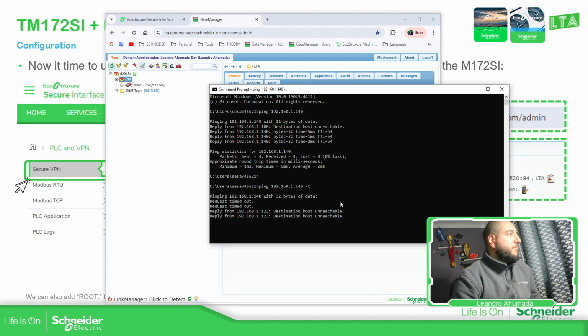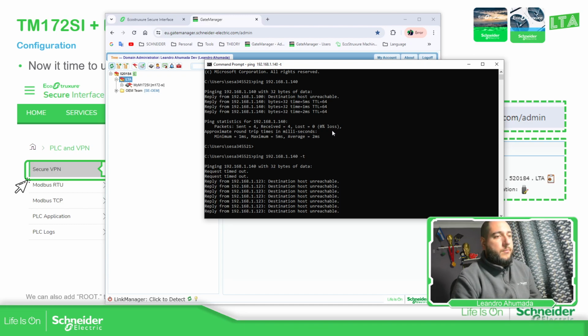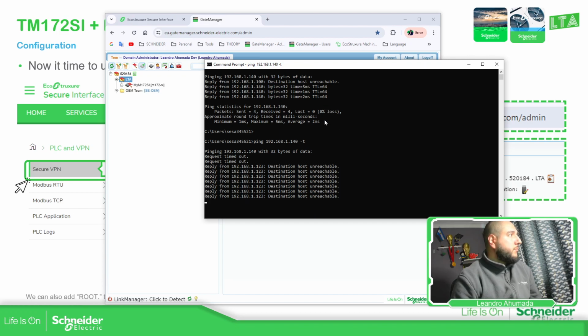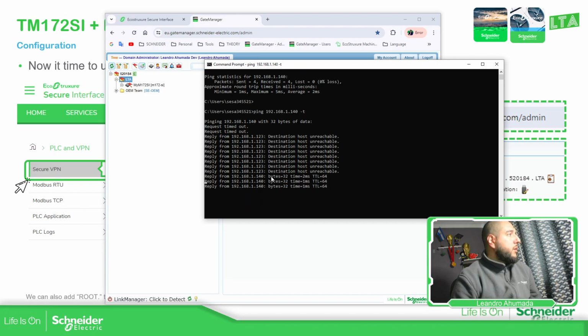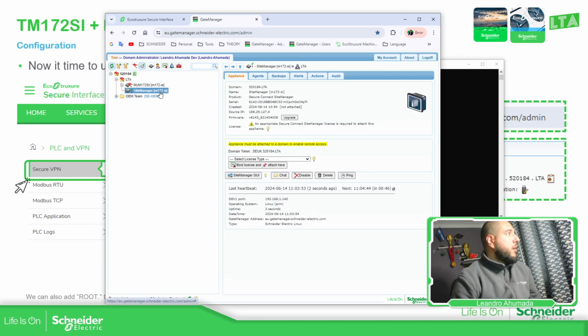That's my PC. Just wait for it to boot up. Is power on? Yes. There we go. It's back. So now there we go. We have the site manager. This is the name of the device, and this is the new M172 that I have already connected here.